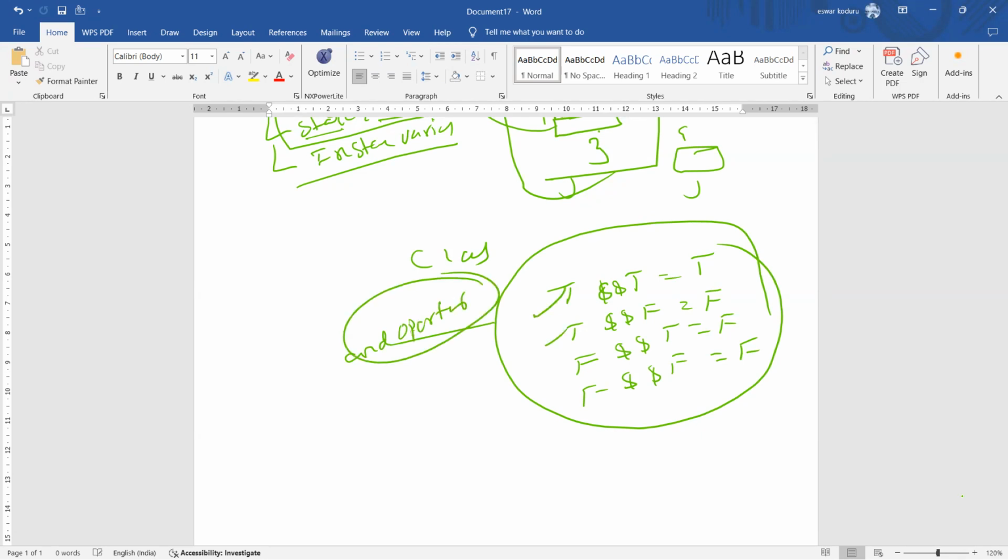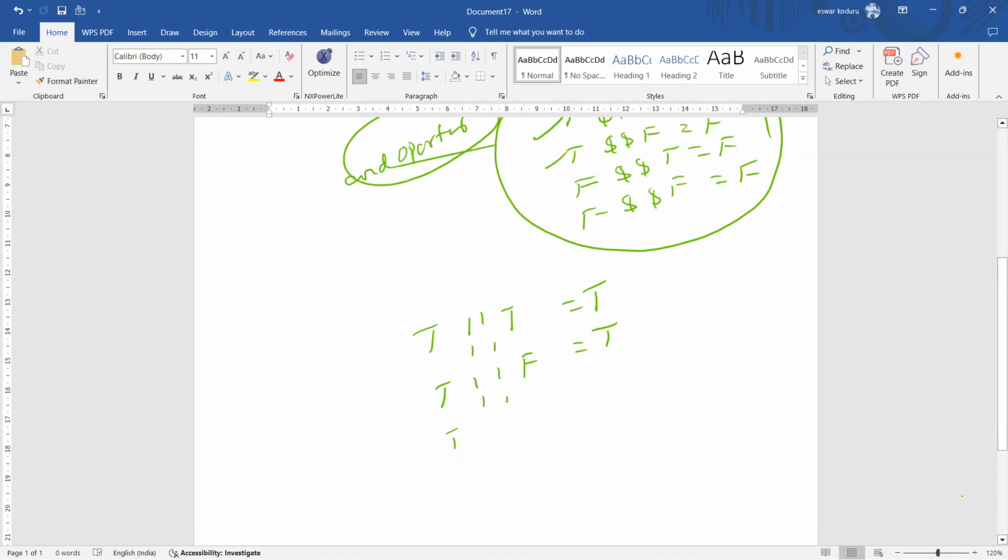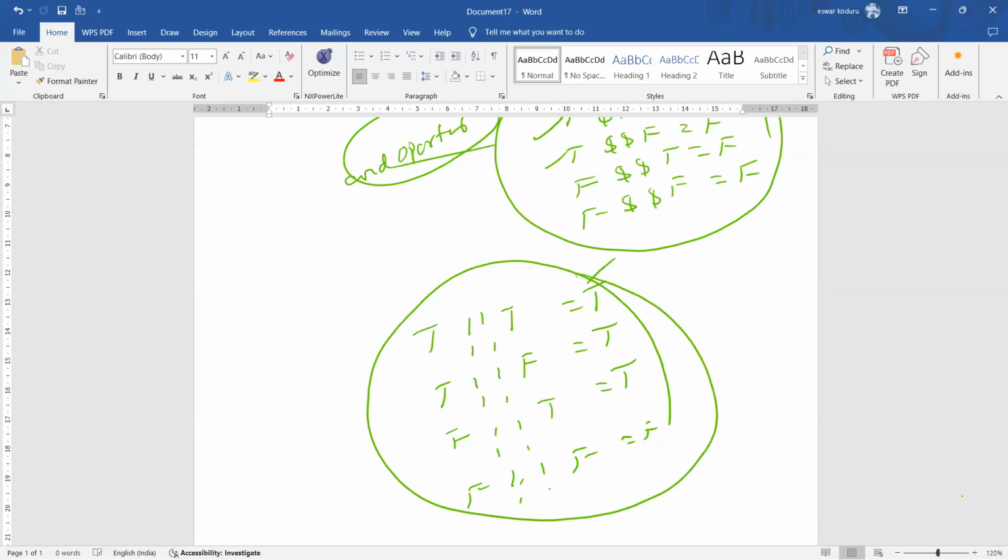Okay. Now the OR operator. The OR operator is the opposite. True or true, true; true or false, true; sorry, false or true, true; false or false, false only. This way the AND operator and OR operator will work.